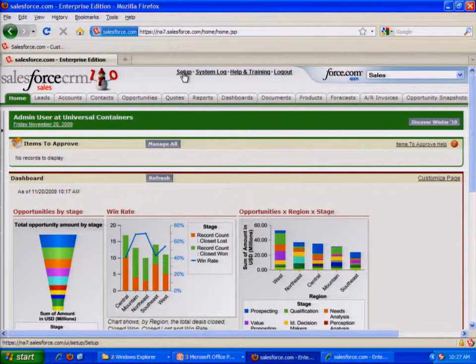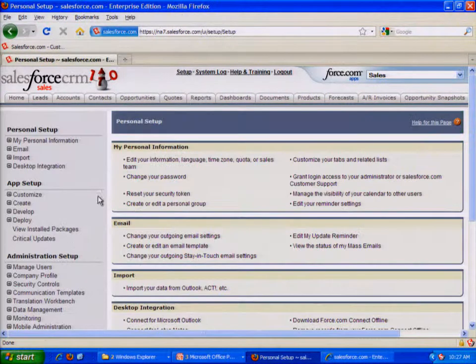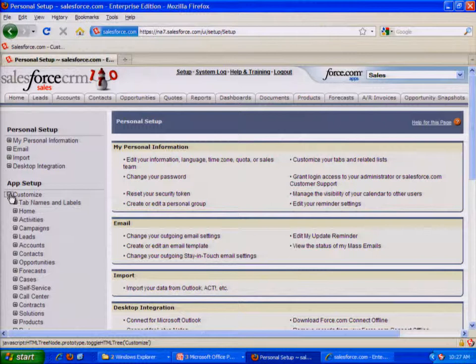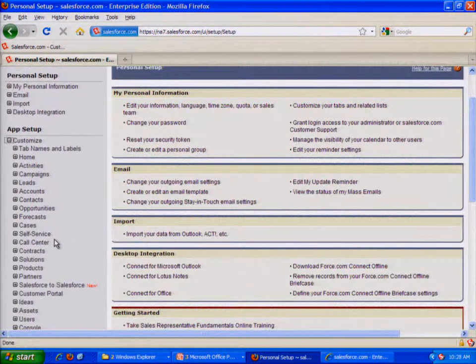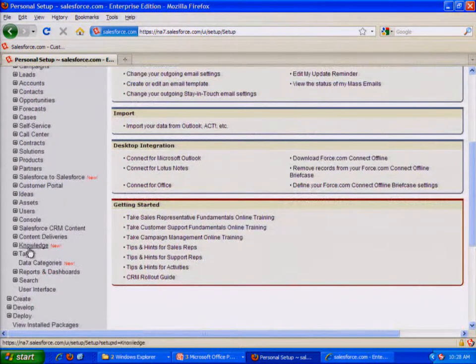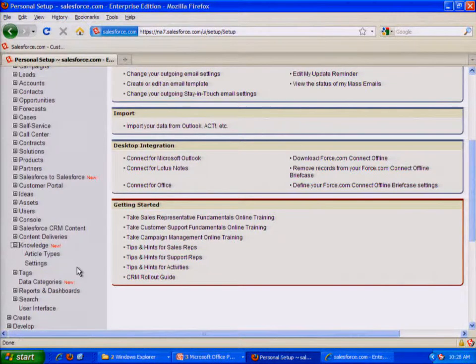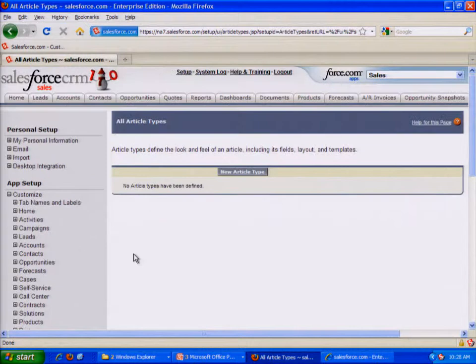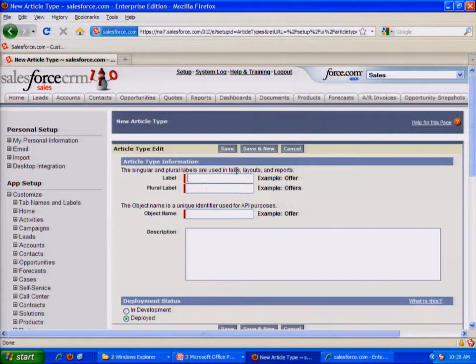So we're going to go into Setup, App Setup, Customize. We're going to scroll down within Customize, and we have a Knowledge with the new. See, that Knowledge is new. And the first thing we're going to do is go into article types. Now notice that there are no article types. If we went into settings and tried to enable Salesforce Knowledge, it would not let us basically turn it on or enable it until we have at least one article type. So we need to go in and set up a new article type.